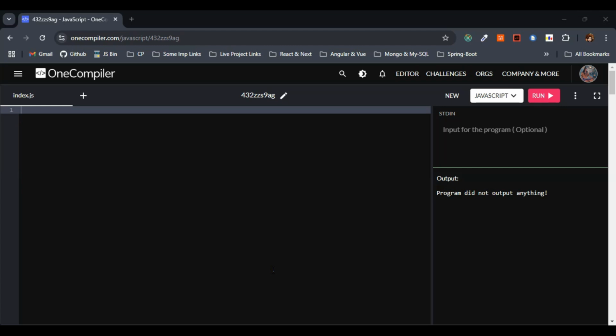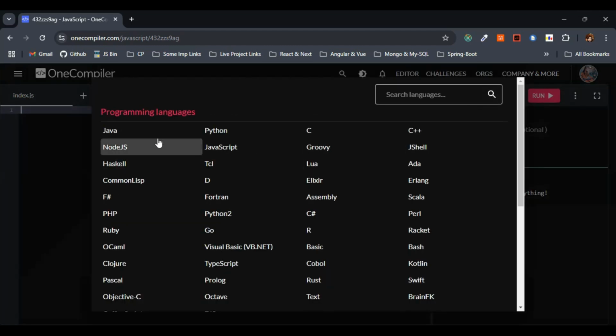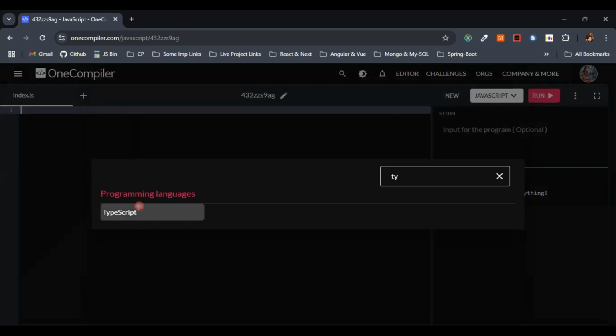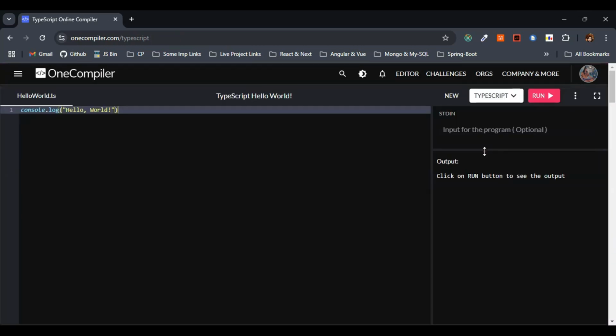First, let's see an example of TypeScript compilation, and then we will see an example of using JavaScript in TypeScript. Let's see both examples, no worries. So first, let's go with the TypeScript compilation. I'll just change this from JavaScript to TypeScript, right? Let me type TypeScript here instead.